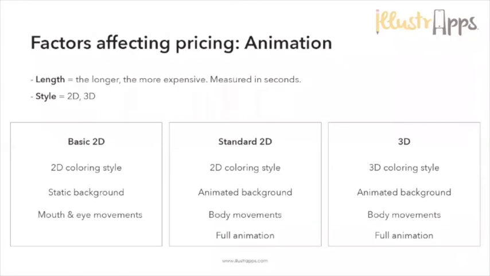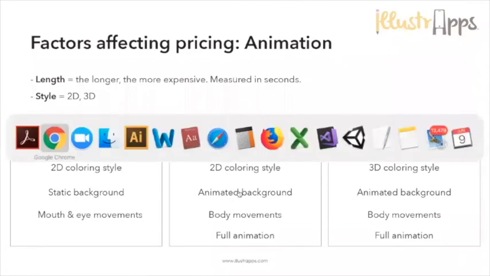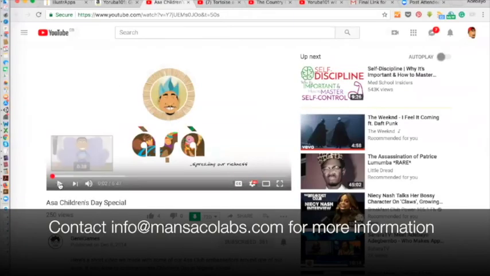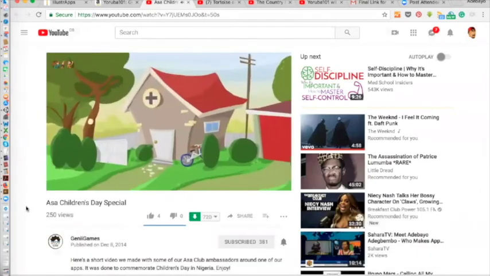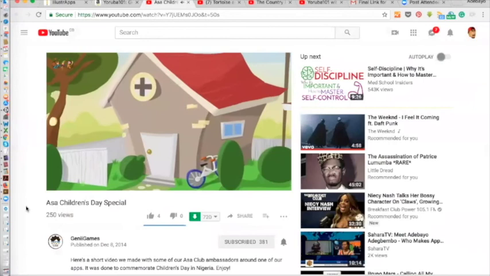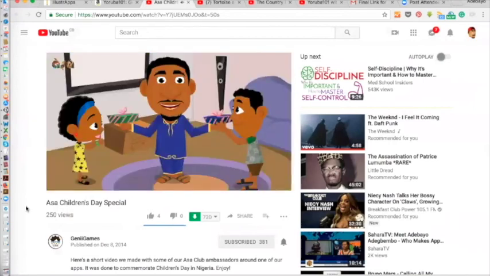Then another thing is the style. We have different styles of animation, and I'll walk you through some examples here. This is what I mean by a basic animation. Just watch. You see simple eye movements. You don't see anybody moving around. It's just eye movements, mouth movements. That's a basic animation there.